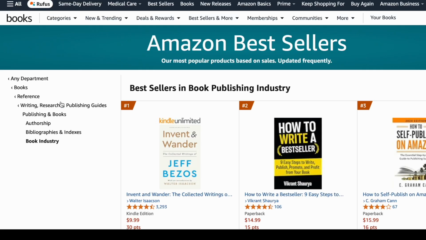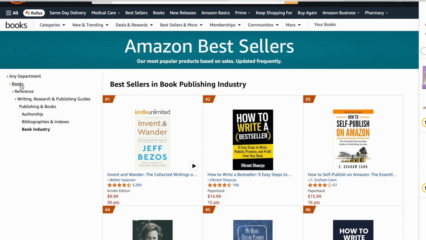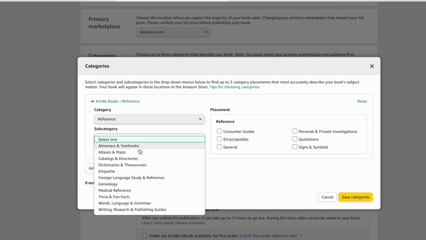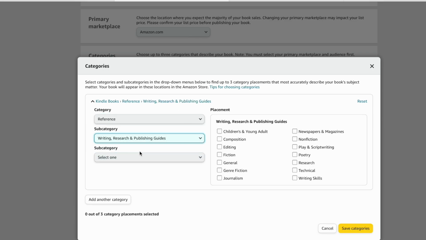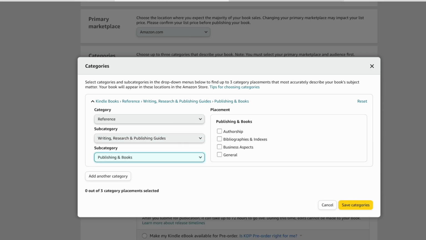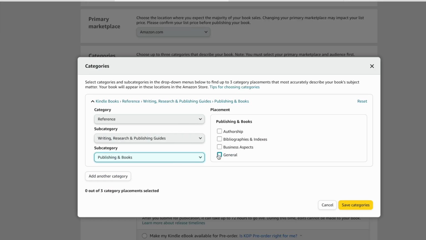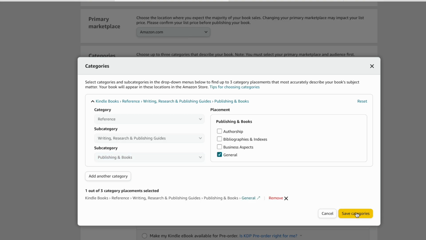So if you click on one of the categories, for example, then you'll see this book is listed under books, reference, writing, research, and publishing guides, publishing and books, and book industry. So this is basically the category and then the subcategories. So to find this particular category, we would come to categories and we would click on reference, and then the subcategory, writing, research, and publishing guides. Publishing and books is the next subcategory that's listed right here. And then the last subcategory is the one that's highlighted, which says book industry. I don't see that specific one, so I would just place it in general and then click on save categories.